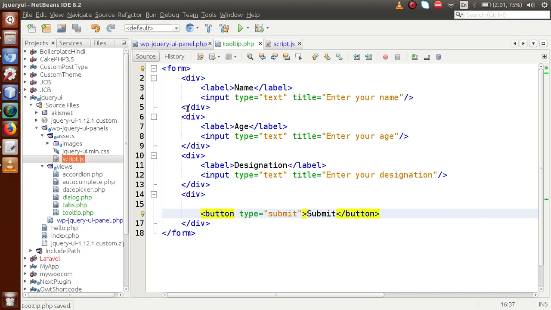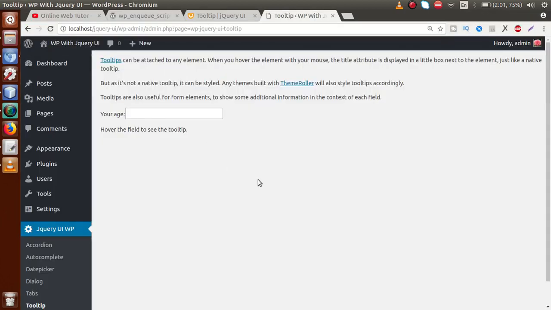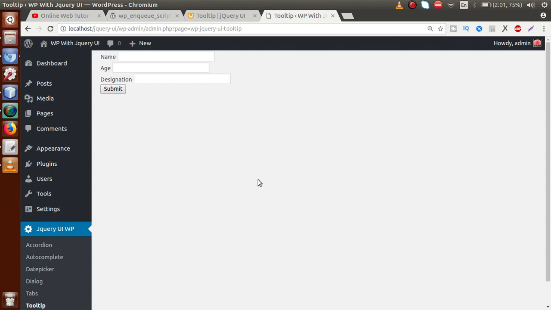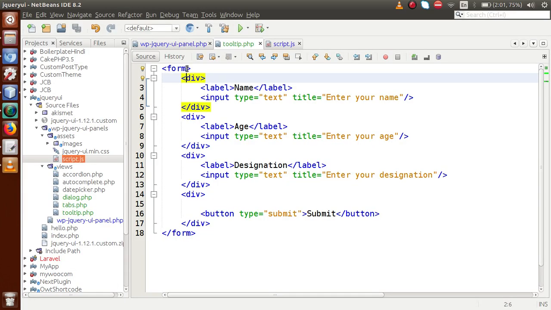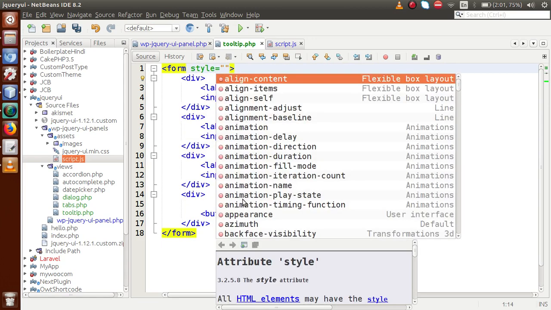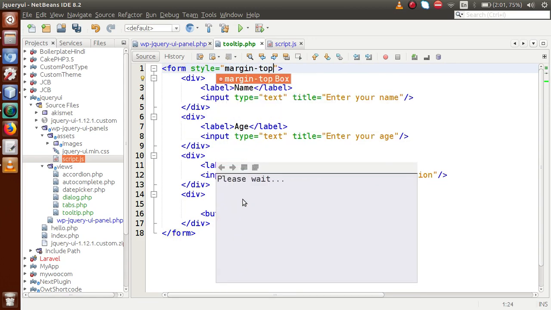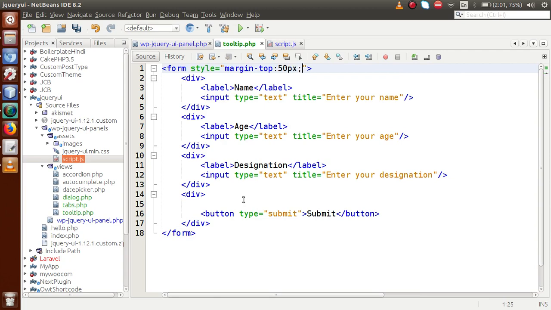Okay, so if we save this form, go to the browser and reload this page, this is the form that we have developed. Now it is not properly formatted, so let's add some styling for that. In the style, right now we are going to use only margin-top. Let's say 50 pixels.